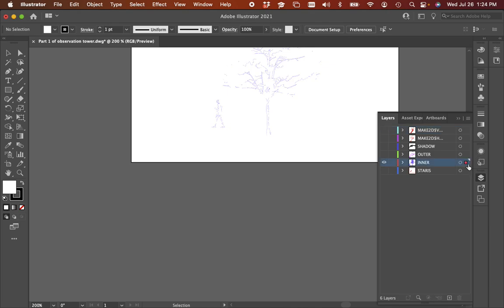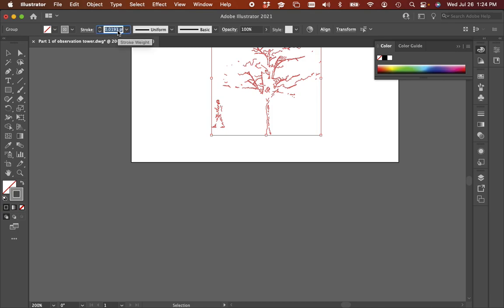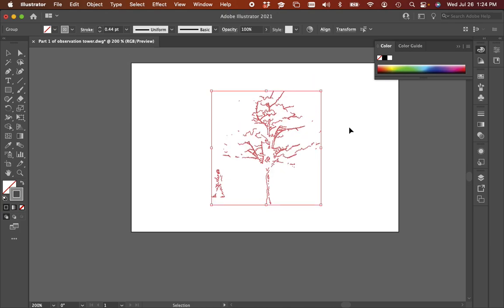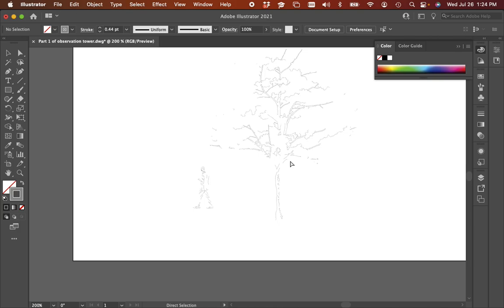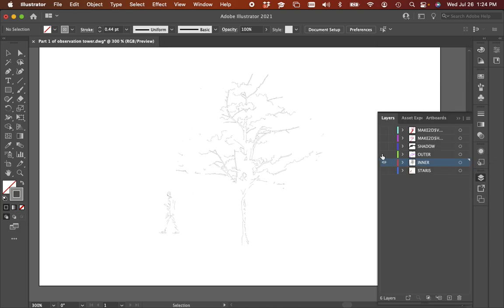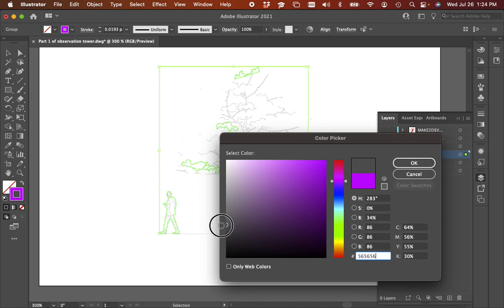So let's go ahead and do some of that. Obviously, I don't want blue trees. And they're really, really thin. So let's go with something a little thicker. It's looking pretty good. Has a nice touch to it. Let's go with the outer layer. Select all. Of course, make that a little thicker, a little darker.